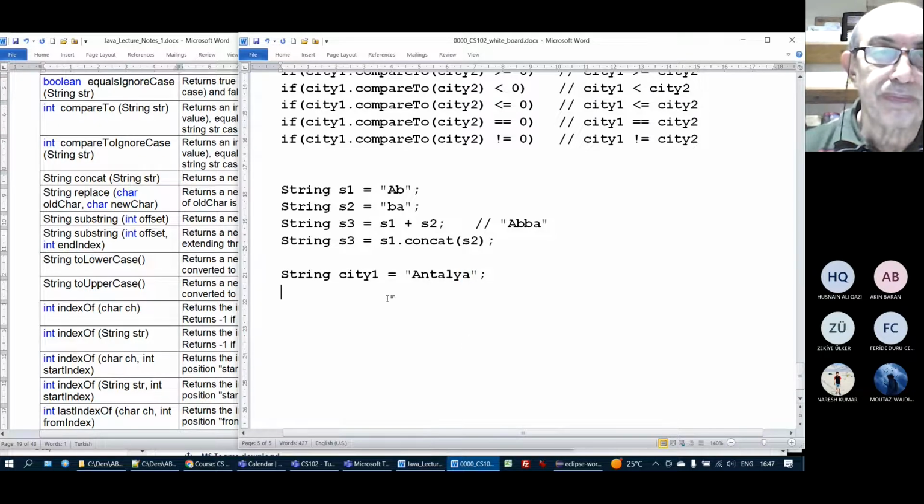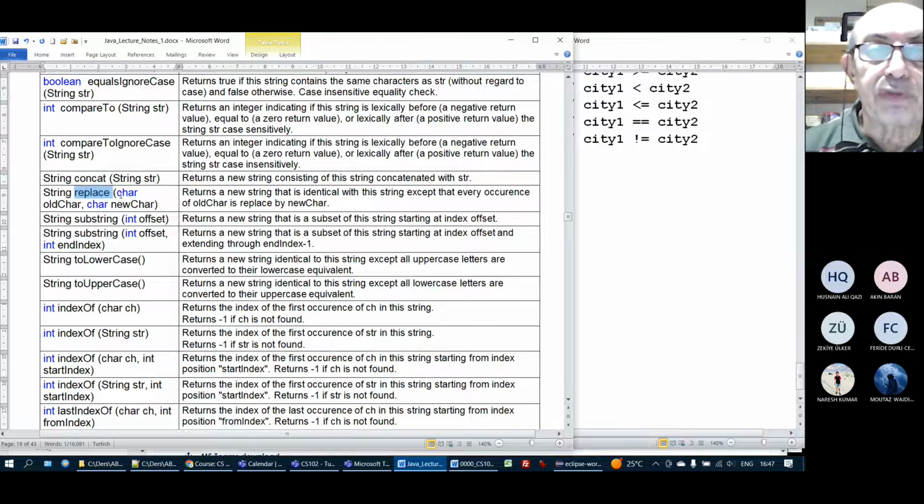So what I do, let's read the definition. Returns a new string. It's identical with the object string or this string, except that every occurrence of old char. There are two parameters. The first parameter is a character parameter. The second parameter is a character parameter. It replaces all the occurrences of the old character with the new character.